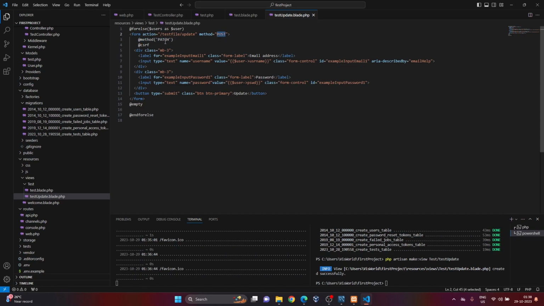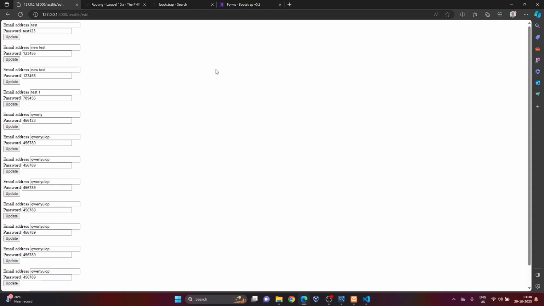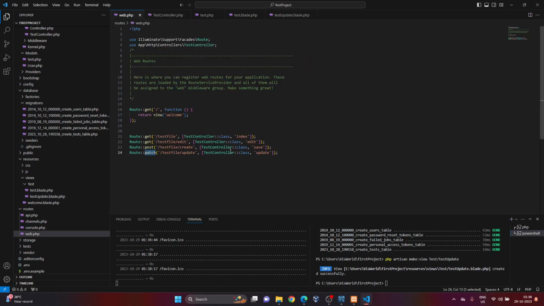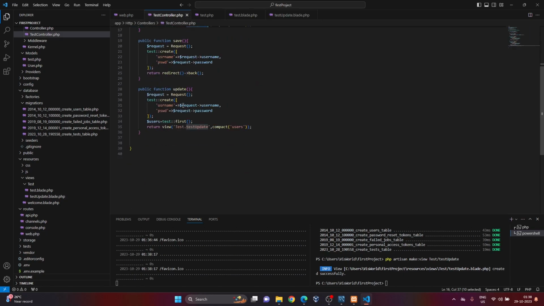Don't give get and then patch here, type post here then patch. So now the method I have passed is patch. We can't change the post method to patch, we have to specifically mention it. Again reload it. Now let's see what happens. For the test, it is going to this route using the patch method, and then that will access the test controller update.